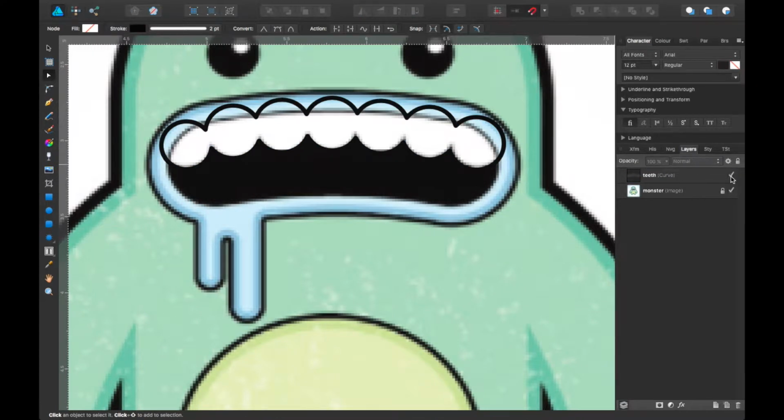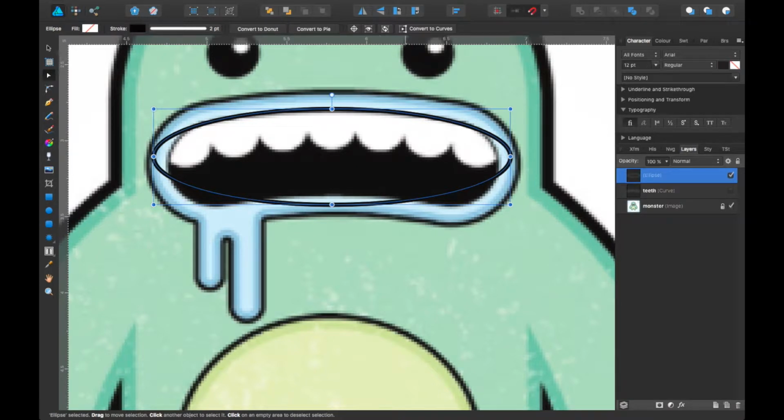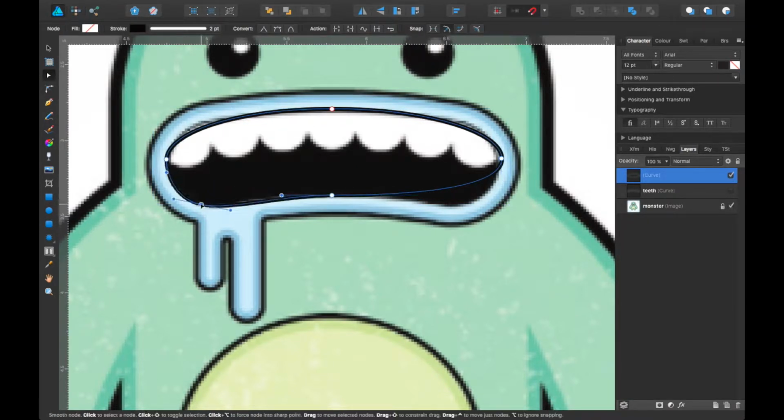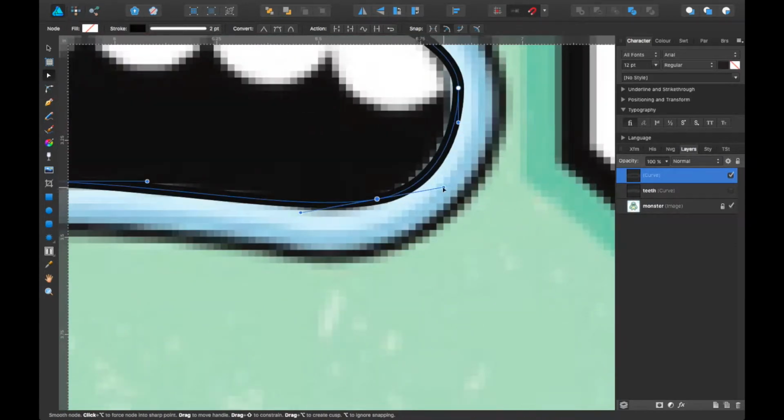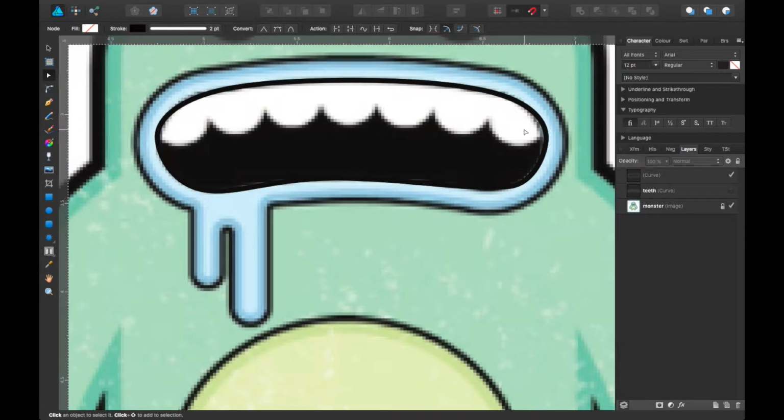Next, let's work on the mouth. Uncheck your teeth to hide them until later. With the stack shape, draw an ellipse and convert it to curves. That way we can adjust the nodes. Move the nodes, add in extra nodes, change the length of a line segment using the handlebars to get the proper shape of the mouth, and make any other adjustments. And then name it in your layers palette.